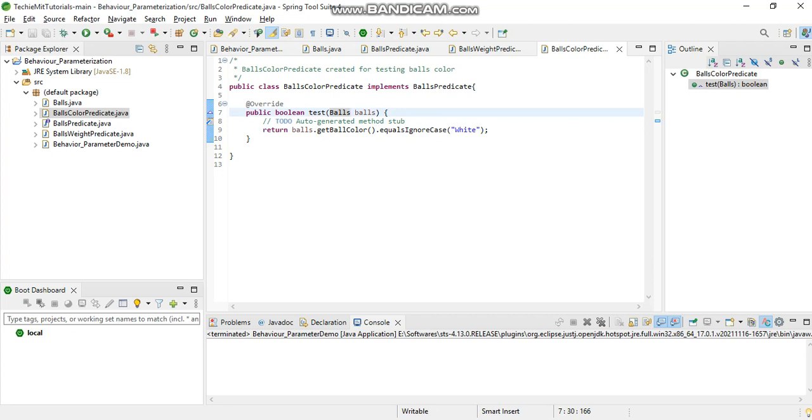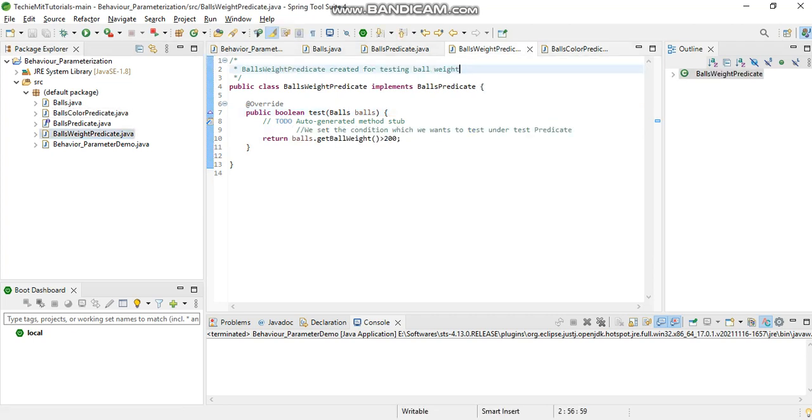Followed by that, I have the Balls weight predicate class. As I mentioned in the comment section, it is created for testing ball weight. This class implements the Balls predicate and provides the complete implementation details for the test method for testing the balls according to the weight.